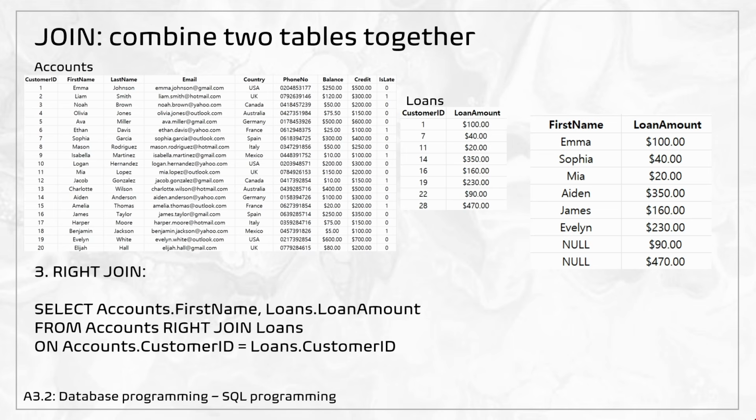But since there's no first names associated with customer IDs 22 and 28, their names are written as null, with their loan amounts written. And if we draw the Venn diagram for this situation, with this being accounts and this being loans, the Venn diagram would look something like this.